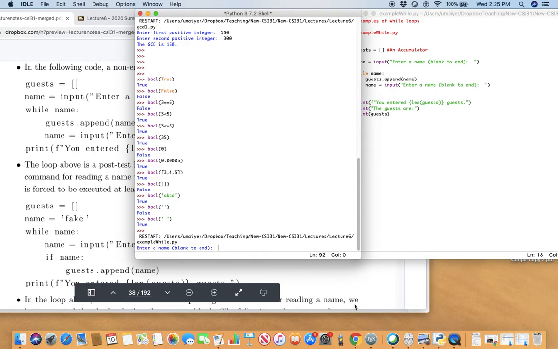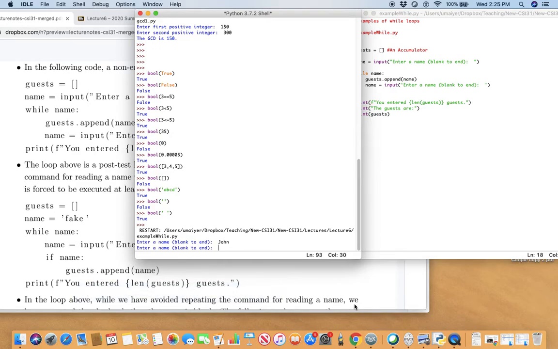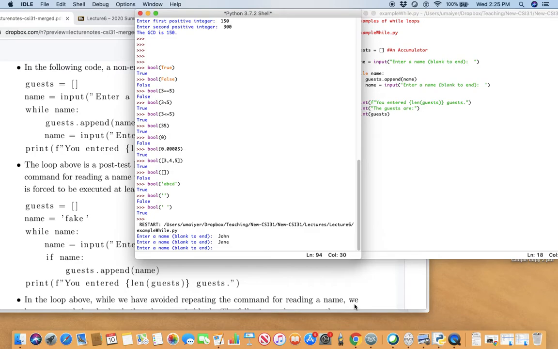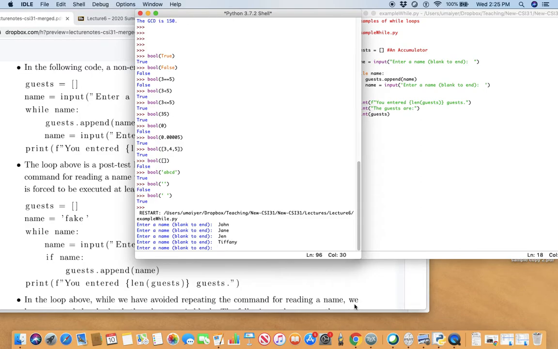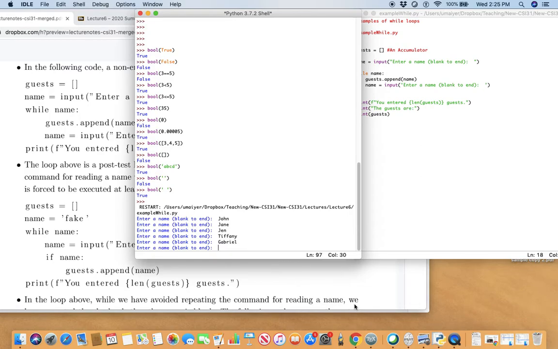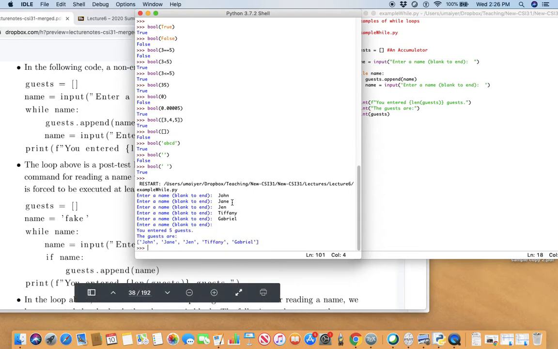Enter a name. So let's say John. Enter a name. Let's say Jane. Let's say Jen. Let's say Tiffany. Well, let's say, I don't know, Gabrielle. Okay, I'm running out of names, so I hit enter. It's done. 1, 2, 3, 4, 5. You entered 5 guests with a full stop there. The guests are: exactly what I asked it to do. And here is the list of guests printed.